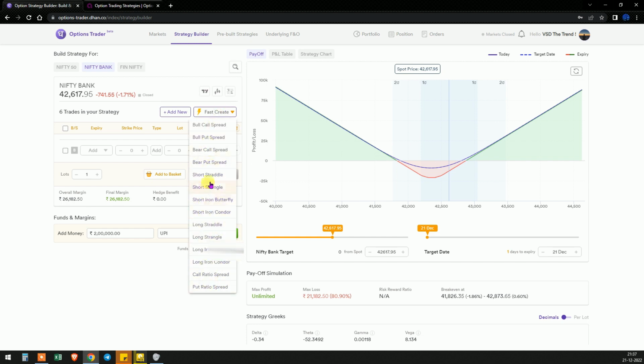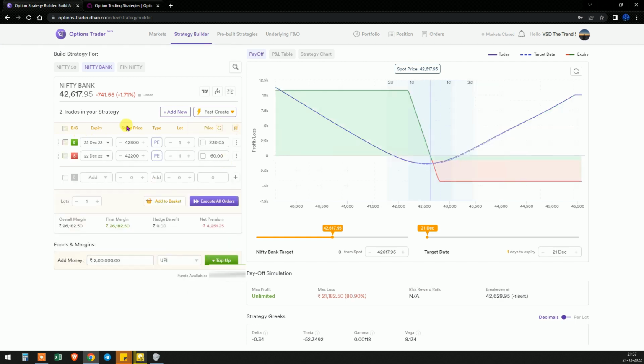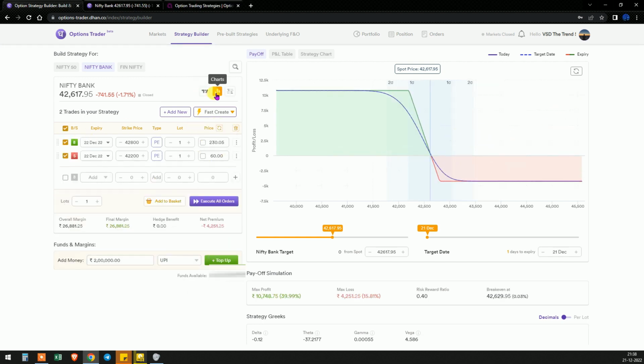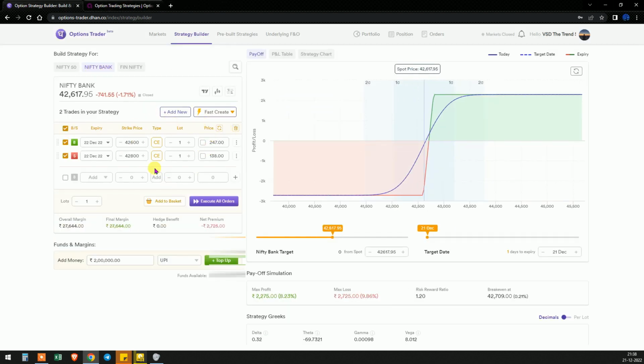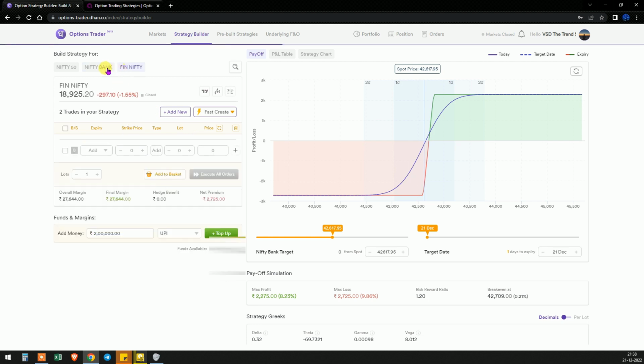So we have multiple strategies here. Short strangle, long strangle, straddle. So you can instantly create a spread. This opens up the TradingView chart and this opens the ChartIQ chart. ChartIQ chart. Advanced option chain. I think it's going to open your option chain. So if you change the index, it remembers the spread that you created, which is pretty good.